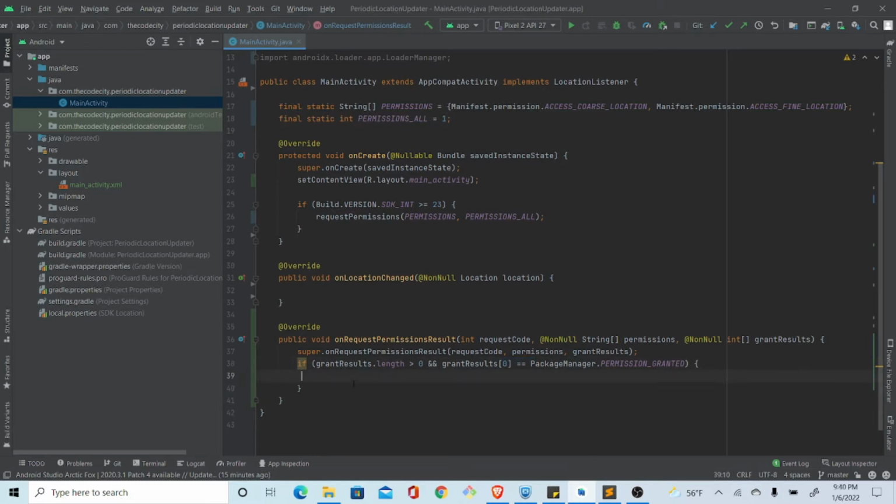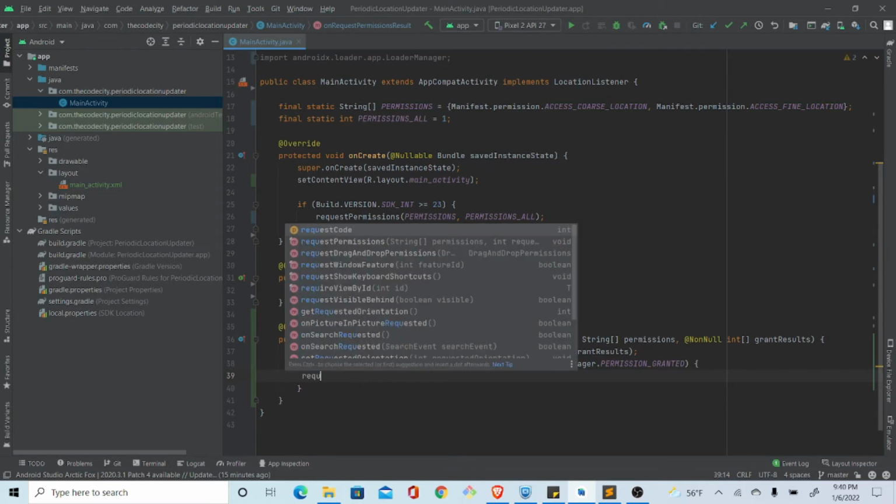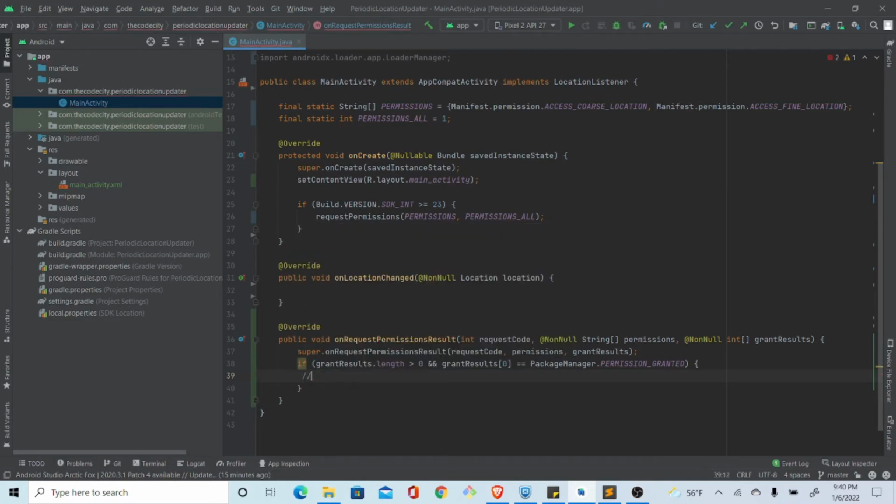And if that is the case, what we do is we just request location. Okay, we don't have a requestLocation method here. So here is where we will be creating a requestLocation function.